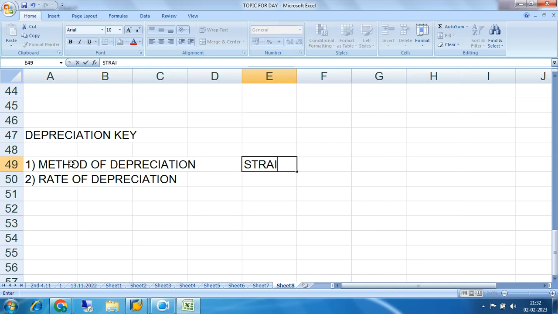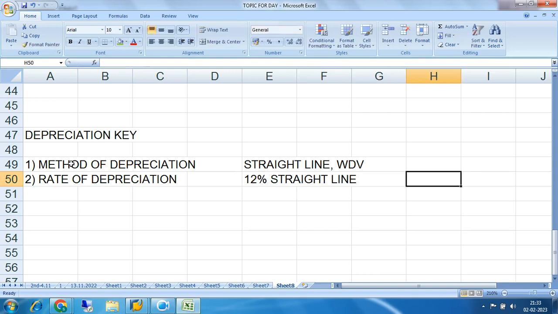Like straight line, comma, WDV. Okay, so these are the two very frequently used. So though we will decide straight line or WDV, what is the rate? Suppose the rate is 12% straight line. Okay, that means every year 12% of the book value will be treated as the depreciation. Just a minute.